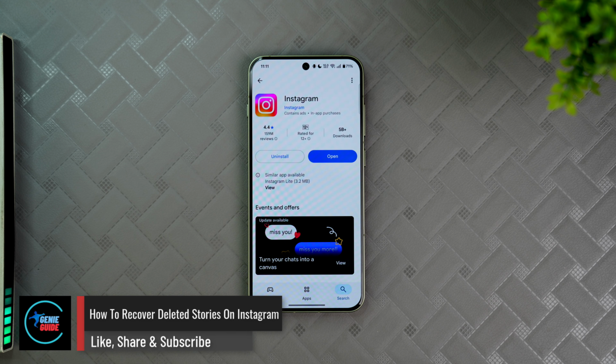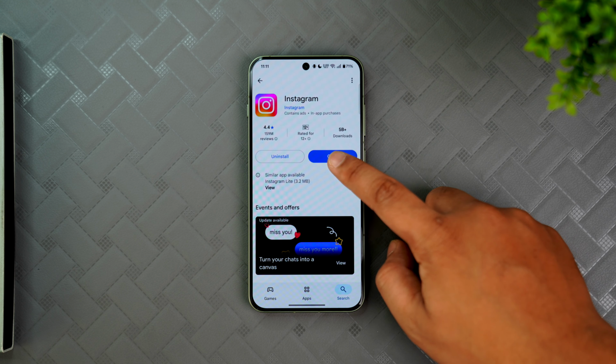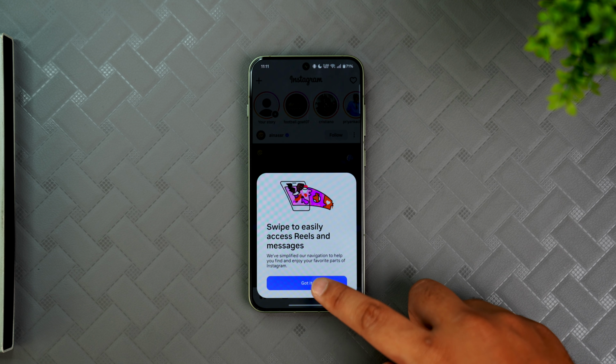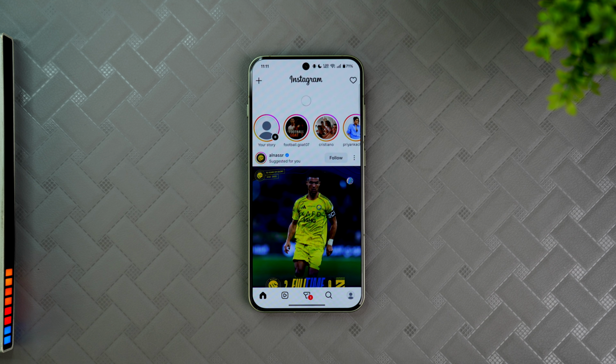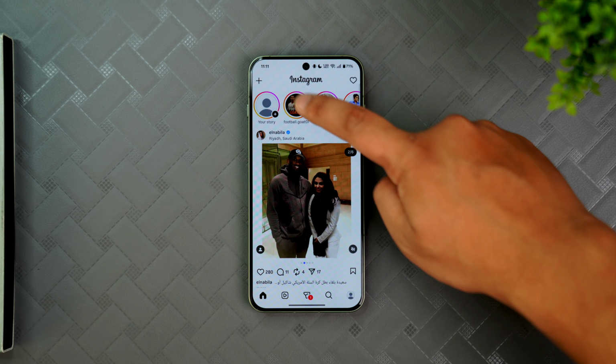How to recover deleted stories on Instagram. If you'd like to recover deleted stories on Instagram, here, just let me open up Instagram. And I've happened to upload a certain story.